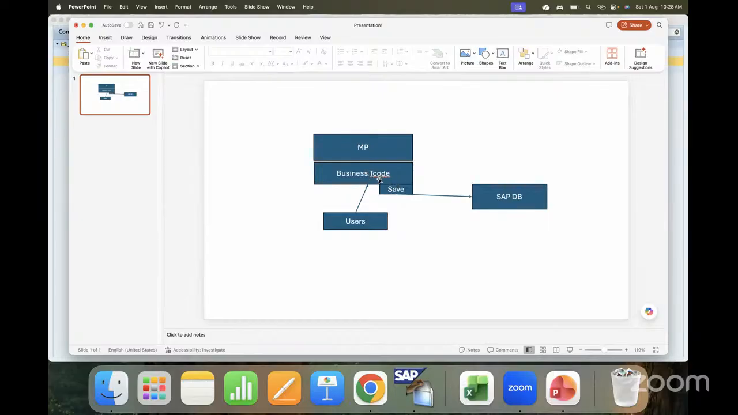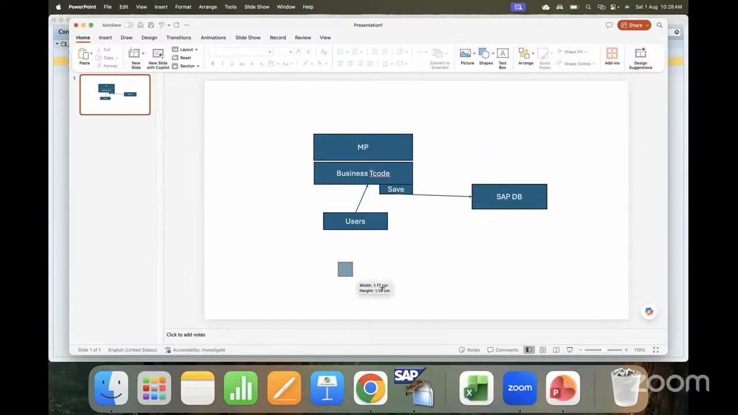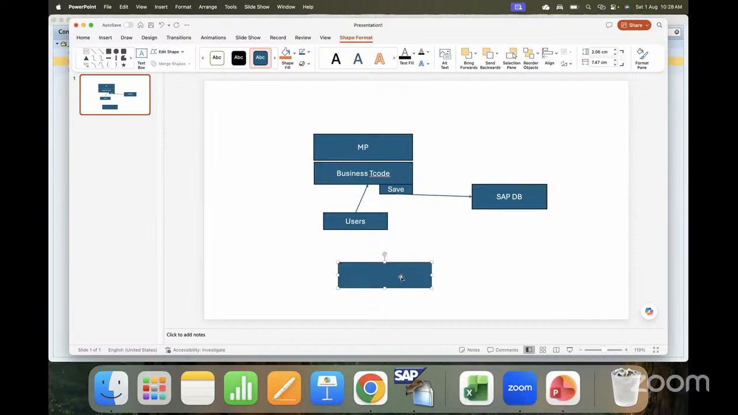Once you click on the save button, which event will trigger? For example, at every screen, this is the flow, right? Here is the PBO, process before output, and here the PAI process.